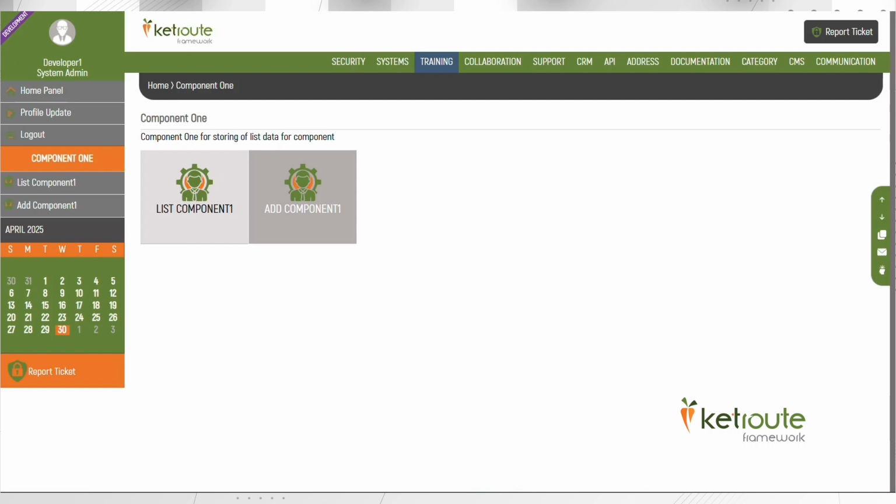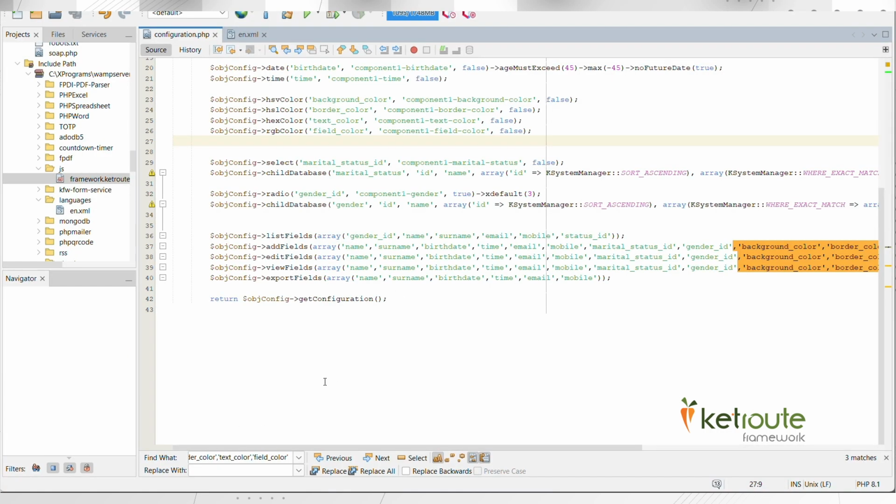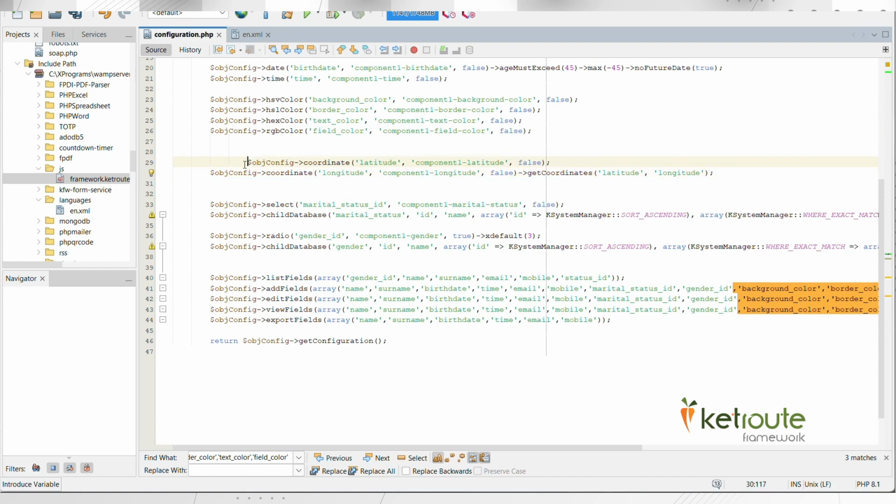Today we are going to talk about adding coordinates, latitude and longitude, to your forms. Let's get started. We are going to go into our configuration column and add the two fields. The type of the field is called coordinates. You just call object config coordinates and you specify your field names.